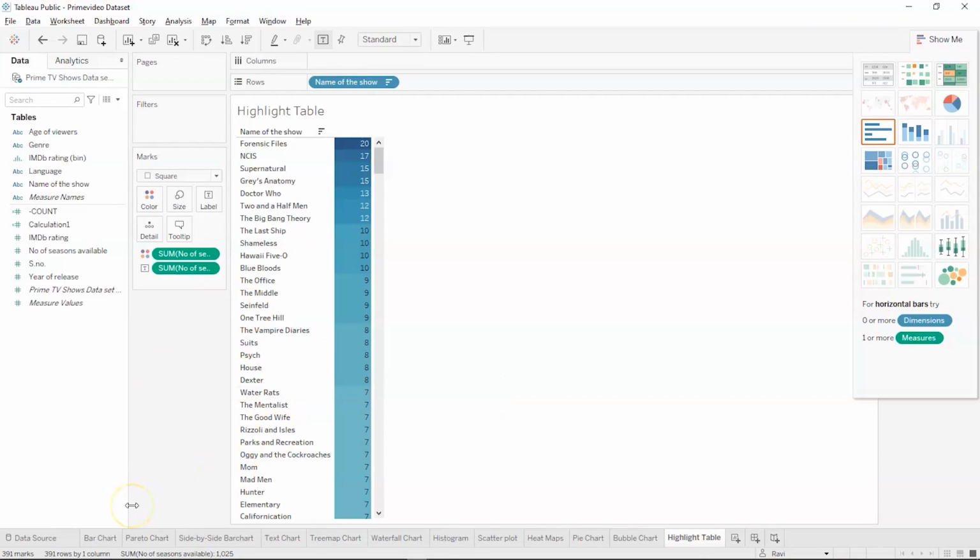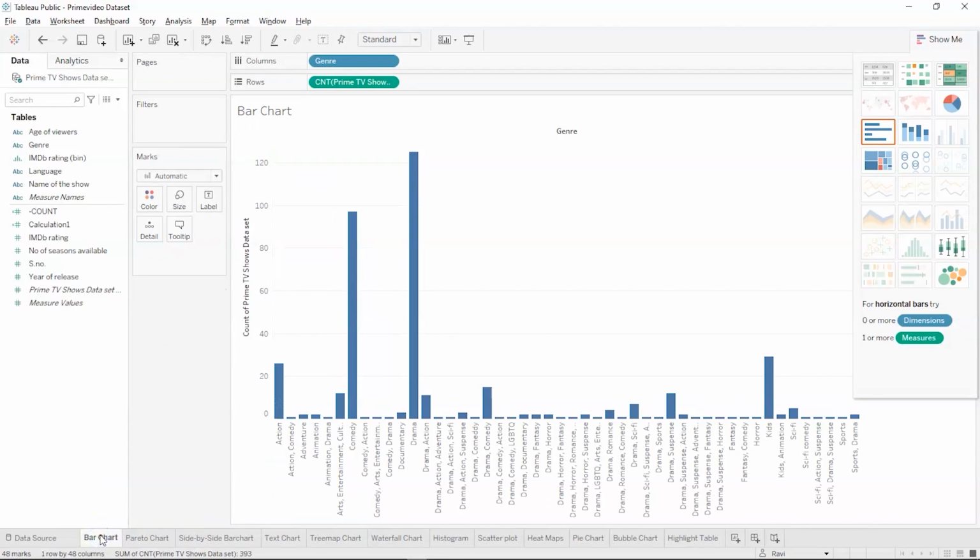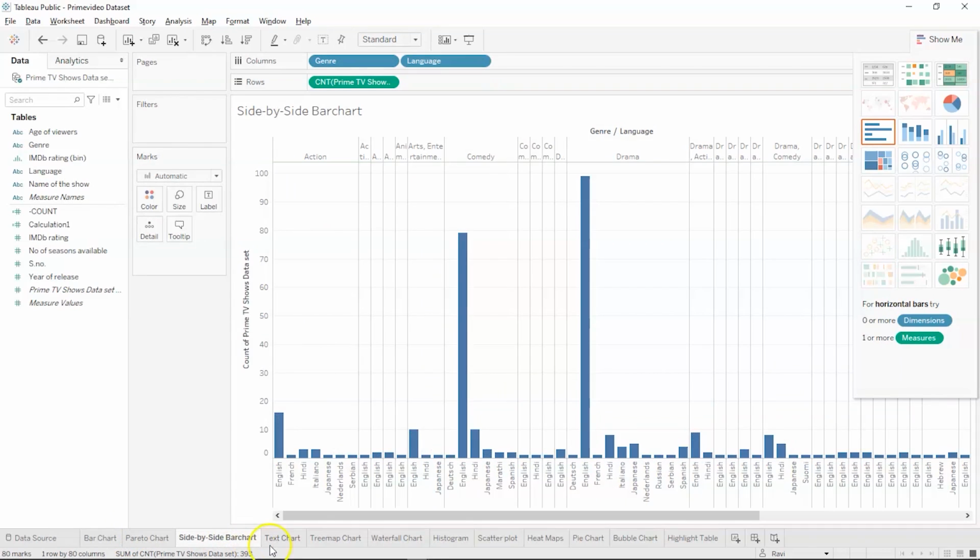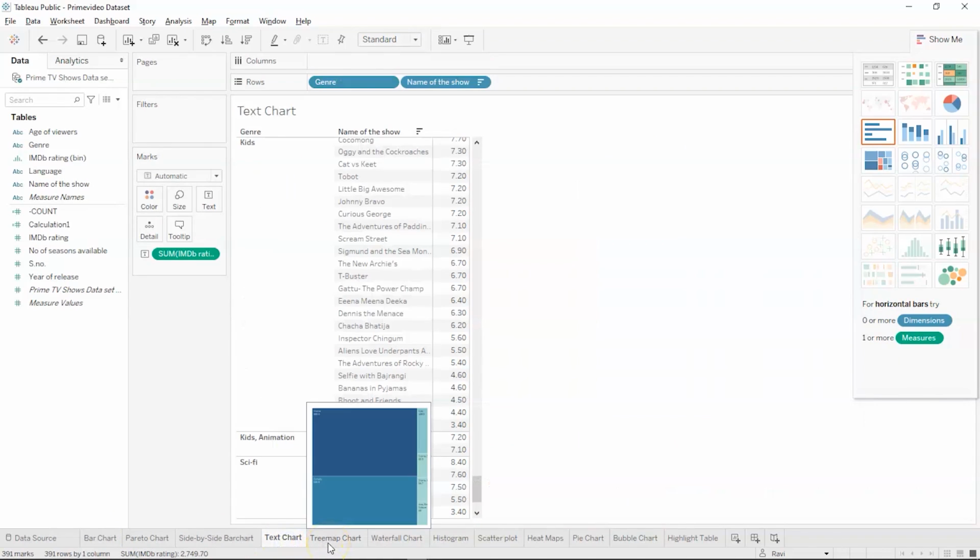So here we are on Tableau. You can see I have already executed some examples on the Amazon Prime dataset, and we have all the charts that we are going to discuss today. We have the bar chart, Pareto chart, side-by-side bar chart, text chart, tree map, etc. Now why am I showing this? I have saved this in the form of a book, yes, we call it a book in Tableau. I've executed all the charts and saved them in a book in Tableau Public. I'll also give the link to this book so that you can have a reference and try to execute your examples on your own in your local system.